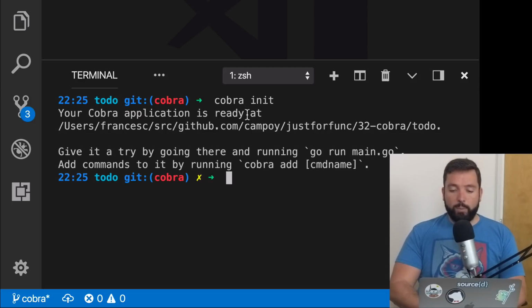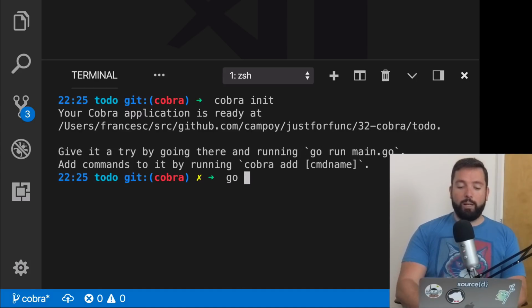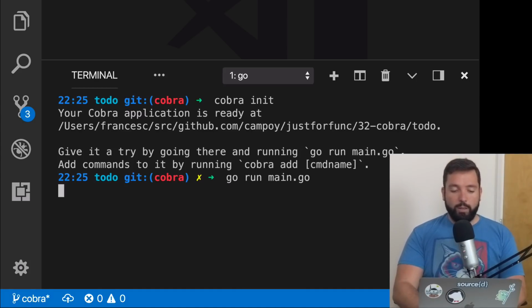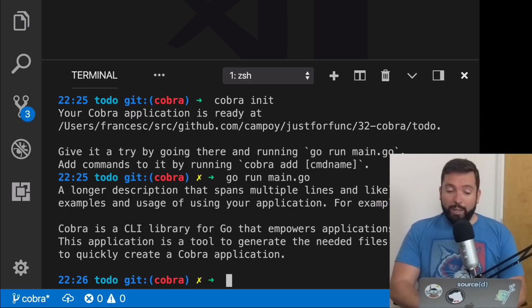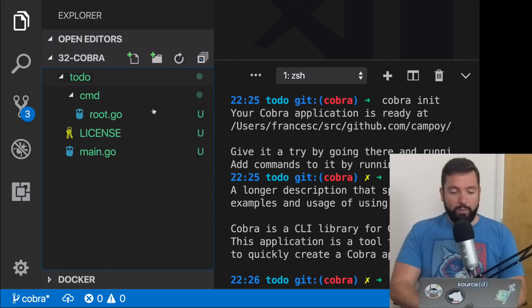Now your core application is ready. Cool. And you can run it. So you can do simply go run main.go, and look at this. It actually runs and it shows things. That's cool. We didn't do much, and already we got all of this, right?